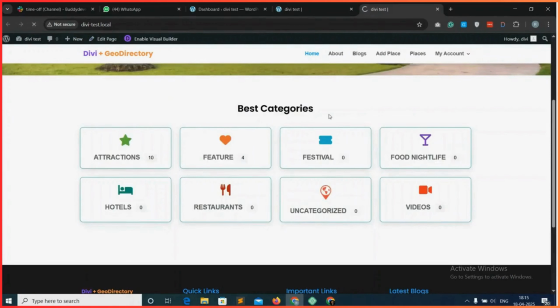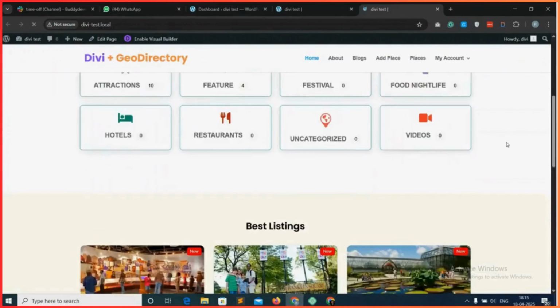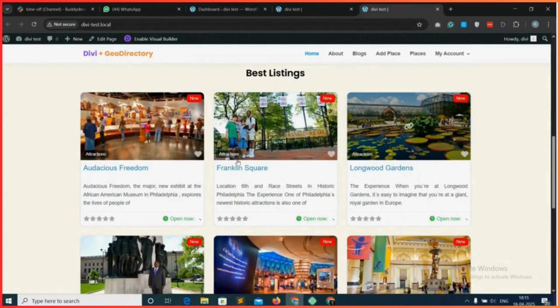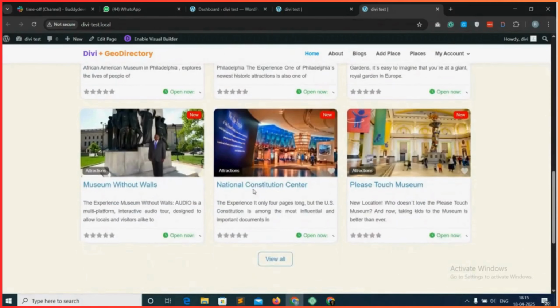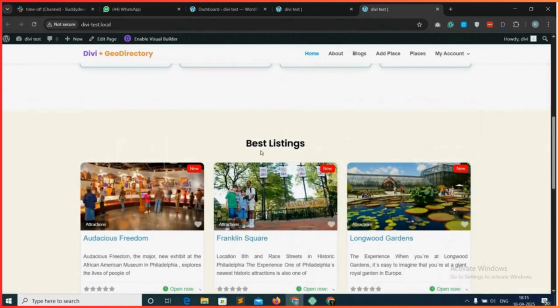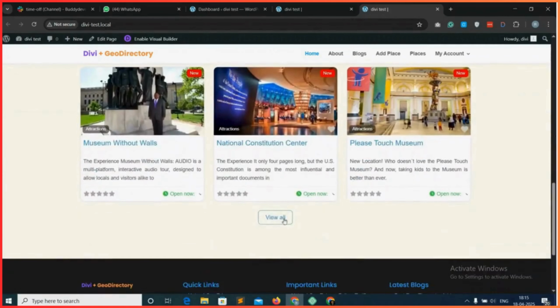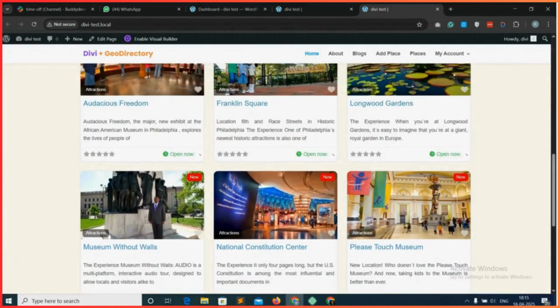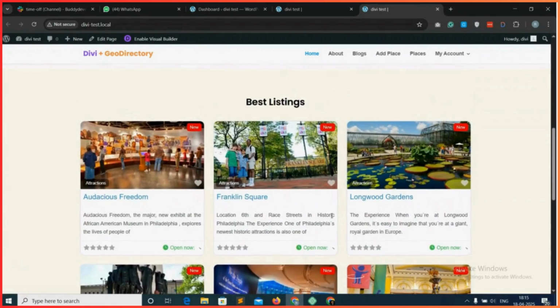Then going on to the front end, we will refresh the page and now 6 listings can be seen here, 3 each, and the background color can also be seen with the title best listing, and the view all button can also be seen here now. And now clicking on view all, it will be redirected to the archive page of the directory site.